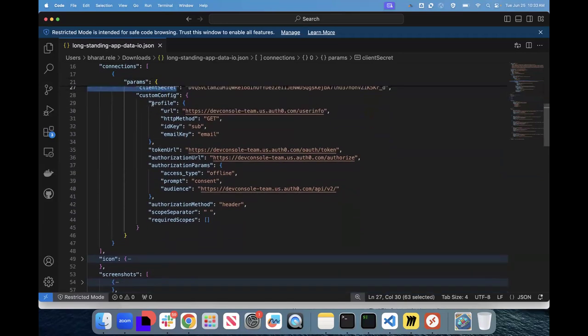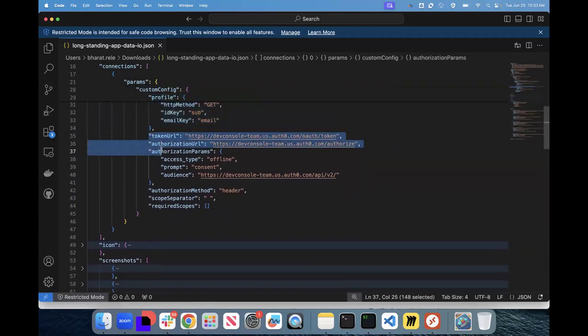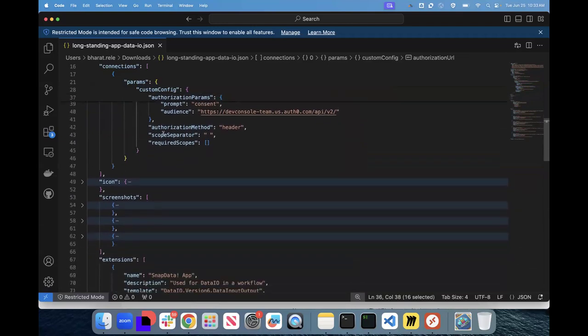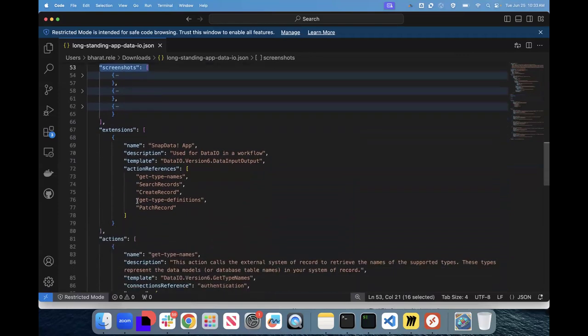And then what profile URL should Docusign call? What is the token URL? What are your authorization parameters and URL? What are the scopes you specifically are asking for from your customers? Some more metadata. What is your icon? What are the screenshots which you want your customers to see?